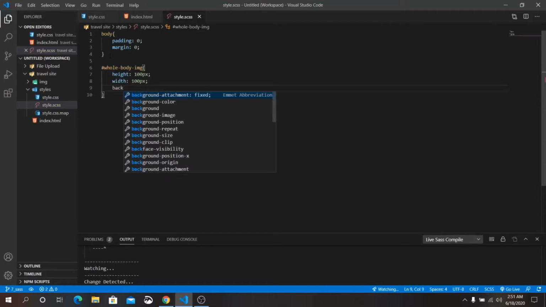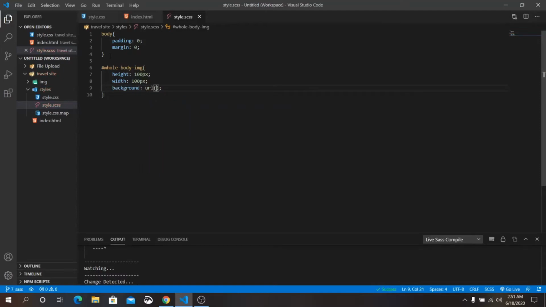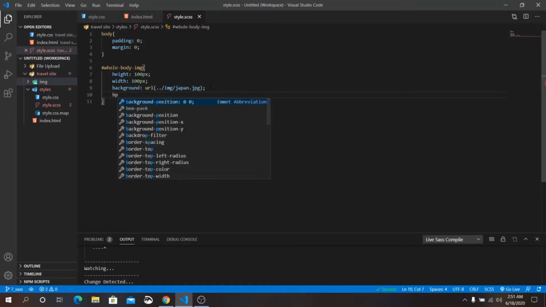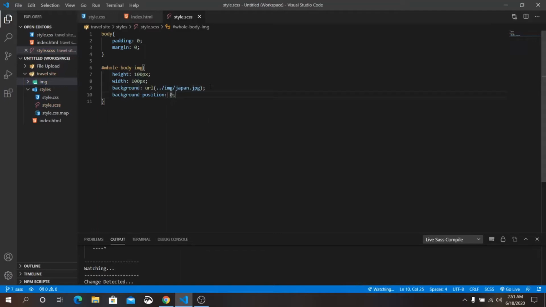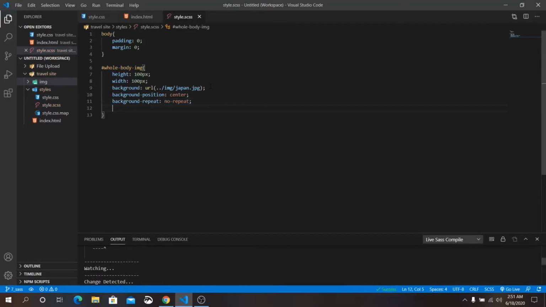Background will be URL image is Japan. And one more thing, inside this image folder I have added these 4 images. If you haven't added it, you add by yourself. BP for background position, we want this image to be center. Background repeat, BR for background repeat, no repeat, we don't want to repeat this image.